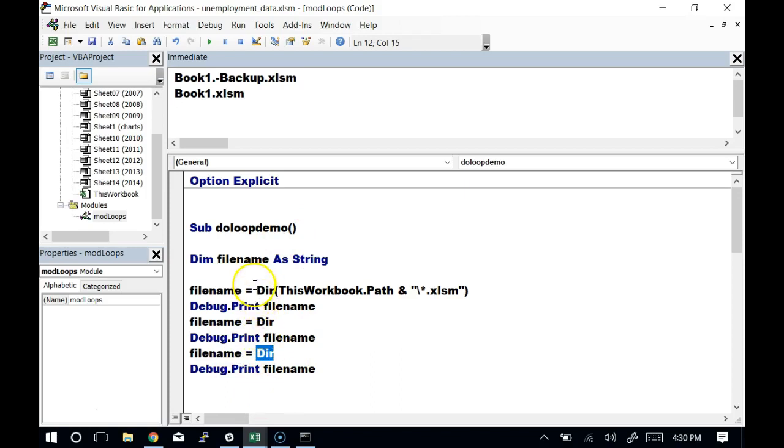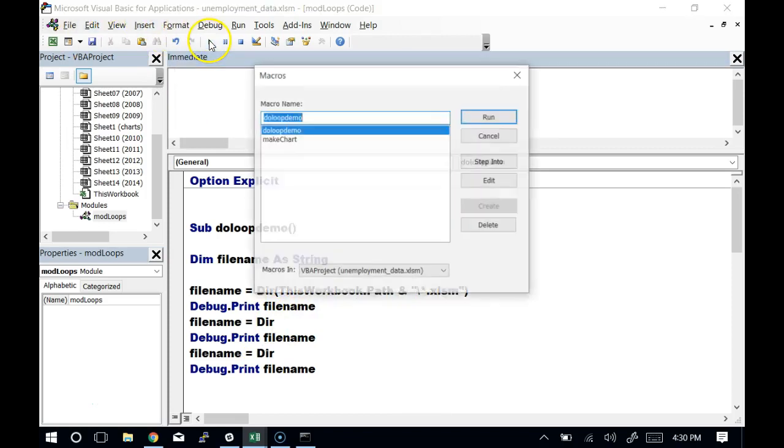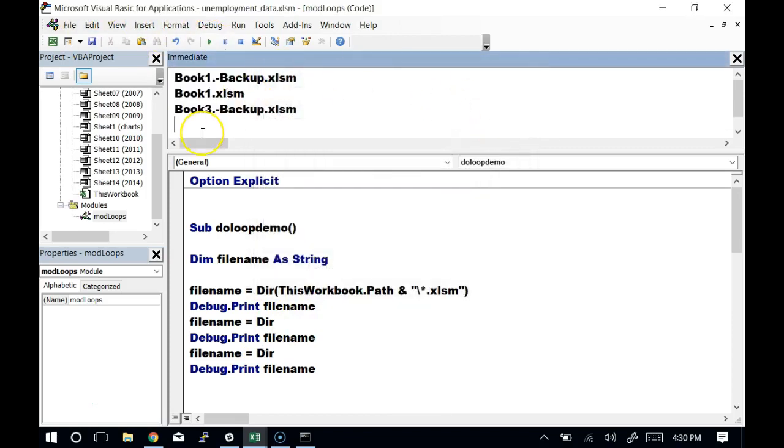So now I've got three Dir statements. One tells it where to go, and the rest just say give me the next file. That should give me three files. Once I get to the end of the list, it will send me back a zero-length string. That's how I'll know I'm done with the list.